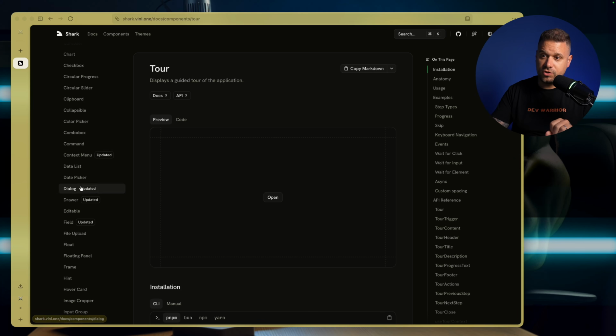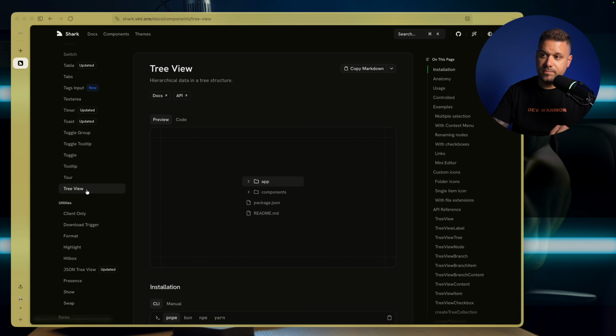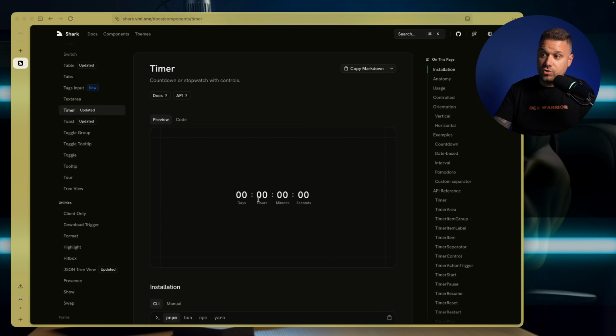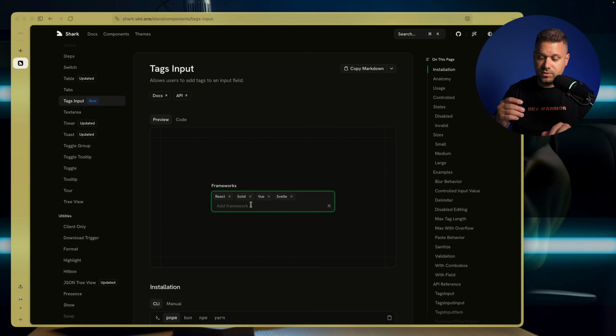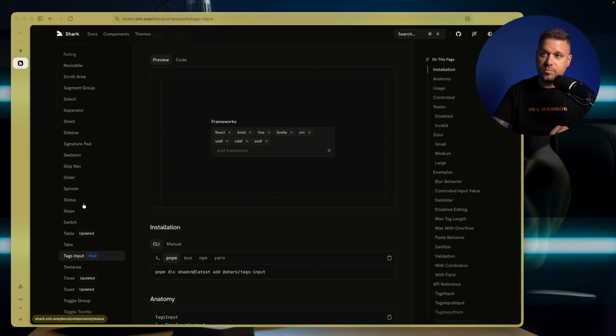Other than that, you can check also other components. There are some pretty interesting things in here. For example, this tree view, I think this one is also really good if you're building some file system on the web or something like that. You can check out also other components like timer, tags input. Here, this one is also really good. It has this nice highlight, and you can type in whatever and it is going right here. So you can put in multiple things inside of this input. So these components are pretty good.